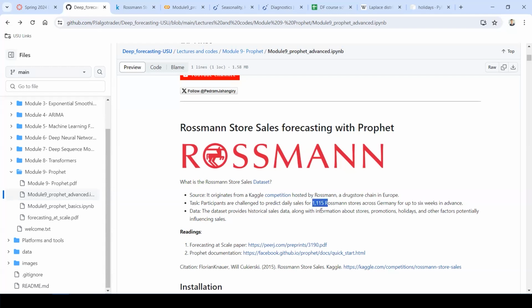This is a key part. You're doing 1,000 different predictions, because each drugstore has its own data. You can make a prediction. For example, for Walmart, you had 100, 200 different products, and you want to forecast the demand or sales of each product. Amazon, same story.